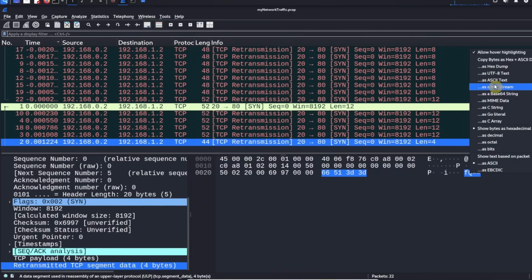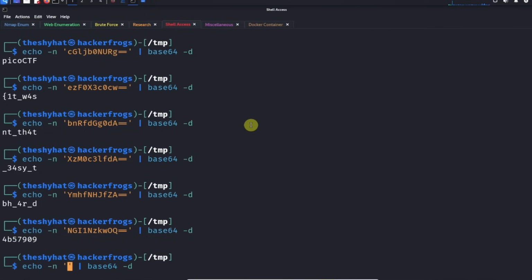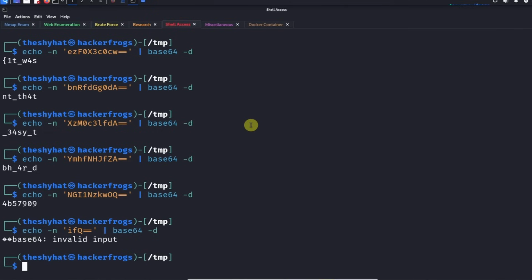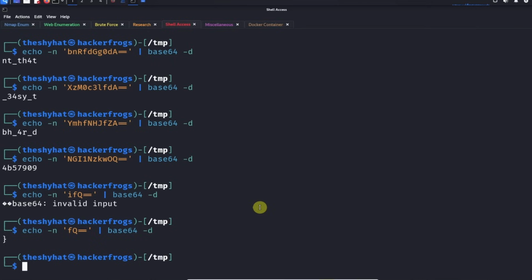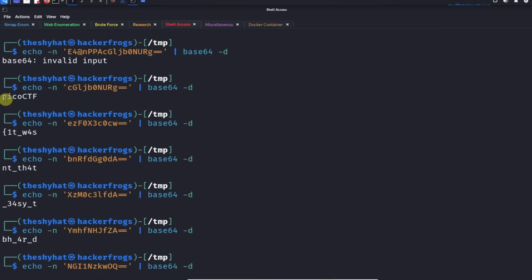So this is the last one. Copy that. Paste in that content. Okay, oh, it's FQ, right? It's FQ==. Okay, so the very last packet just had the closing bracket, the closing squiggly bracket. So let's go ahead and put this all together.